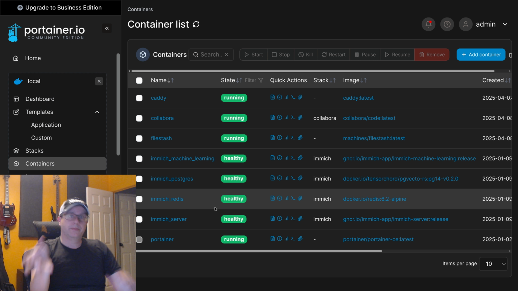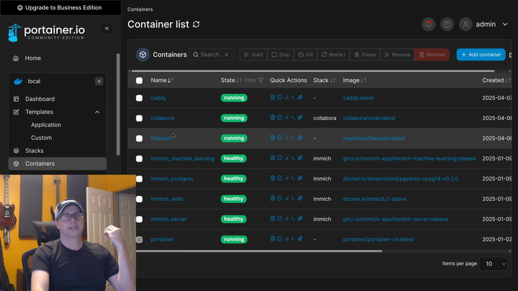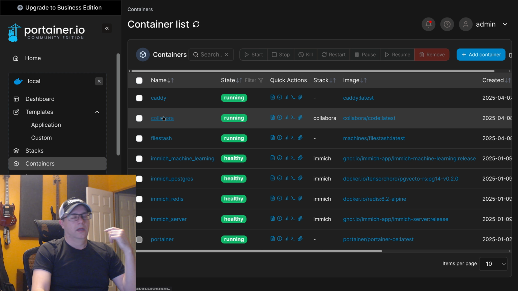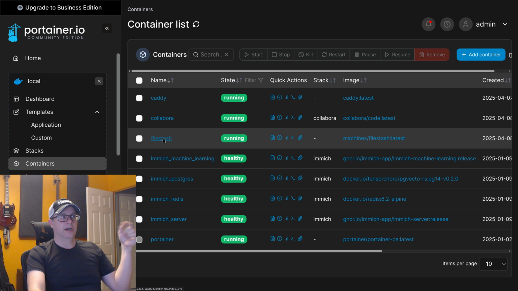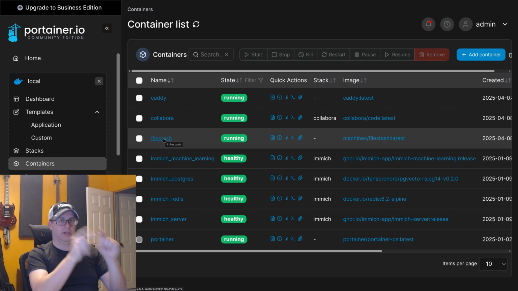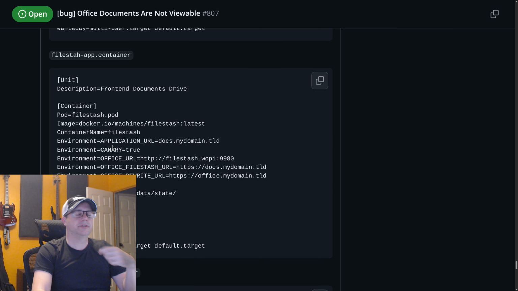All right, so where you should be right now is you should have a Caddy container, a Filestash container, and a Collabora container all running. So Collabora is pretty much done. Now we need to go back to Filestash and add the paths to the Collabora container for the web server stuff. Here's where that GitHub comes in handy, because you can see how other people have configured this, right?